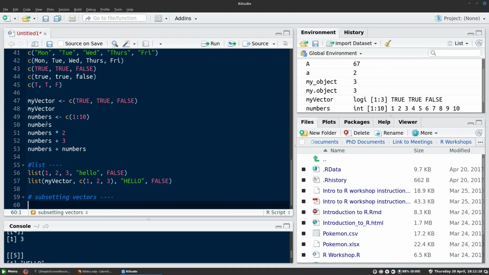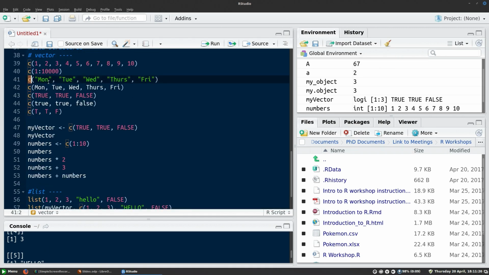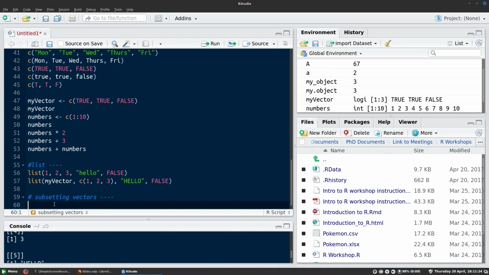So, let's copy and paste these days of the week and save them in an object called days.